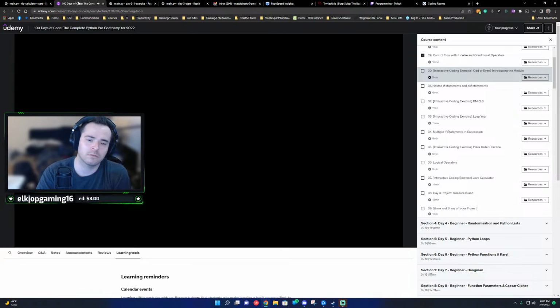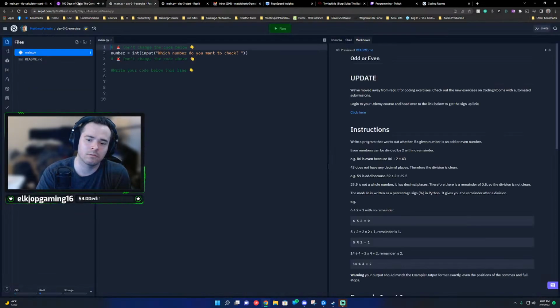Have a read of the instructions, have a look at the examples, and see what it is that we're expecting to be printed in the console here. Write out a program that works whether or not even numbers can be divided by 2 with no remainder.